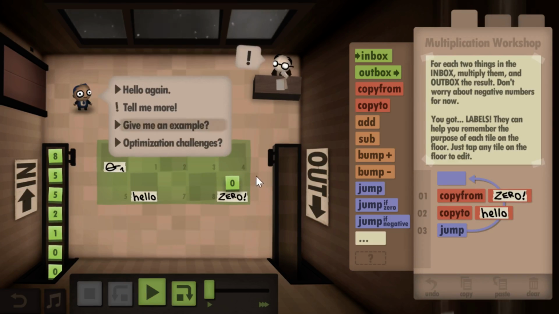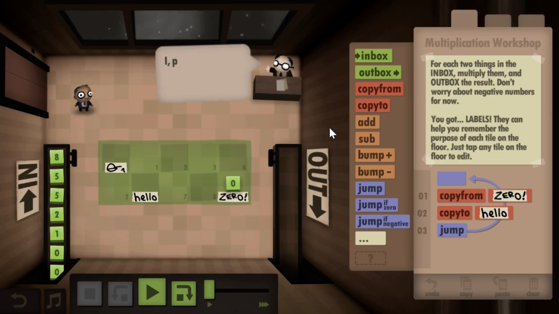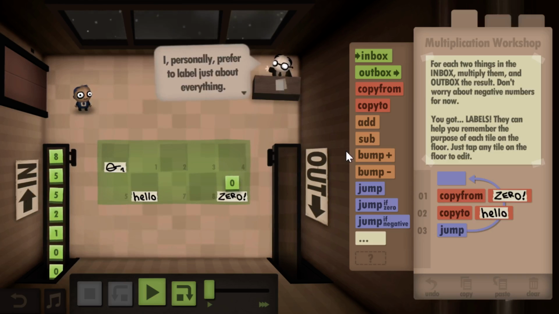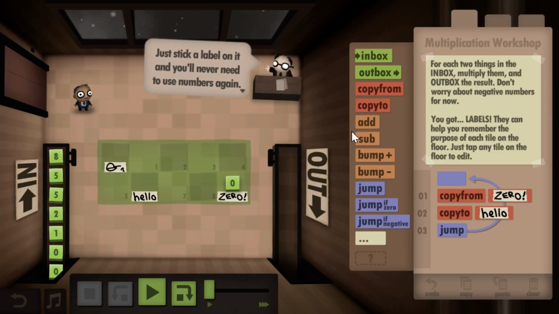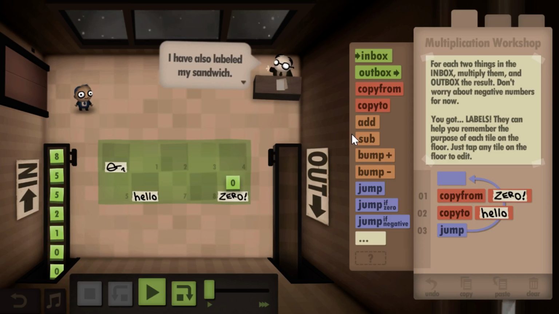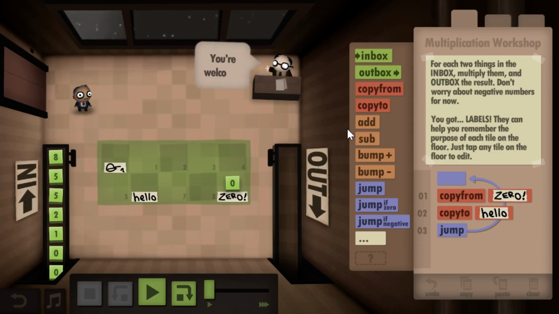Anyways, tell me more. I hope you enjoy the new label maker. I personally prefer to label just about everything. Copy to four, what does that even mean? Just stick a label on it and you'll never need to use numbers again. I have also labeled my sandwich, so now you know which one not to eat. You're welcome.